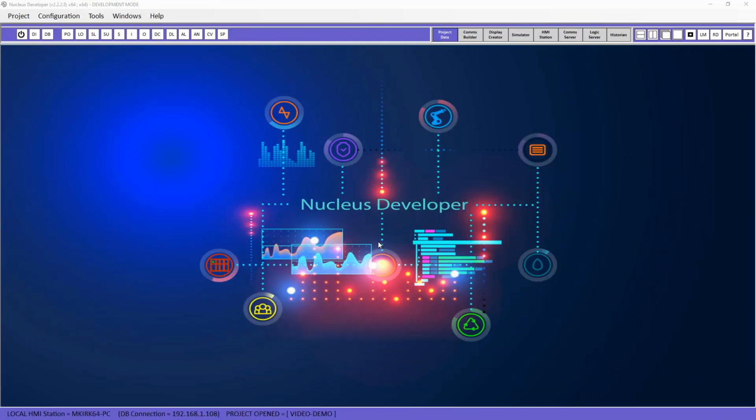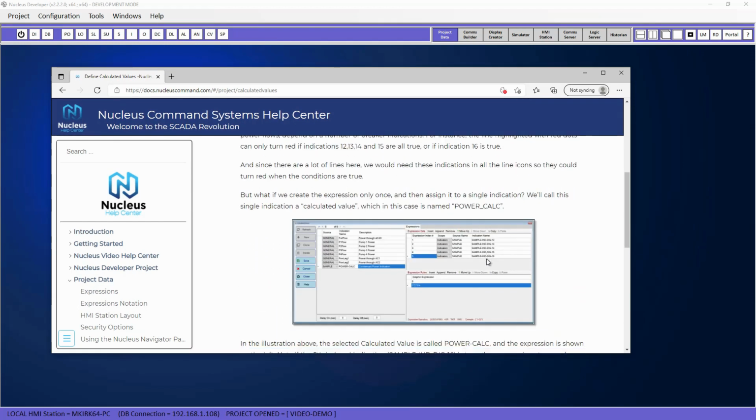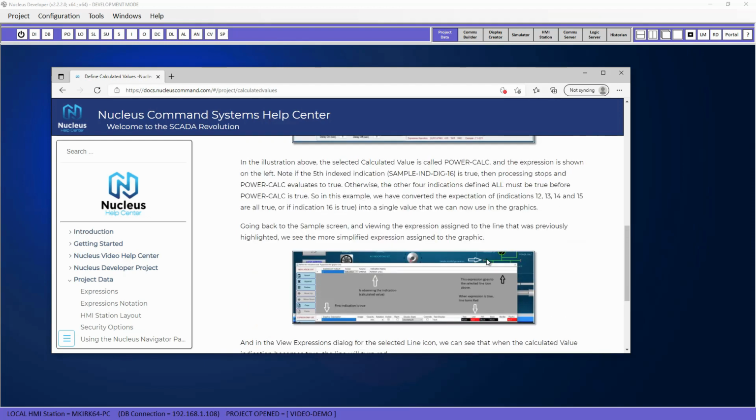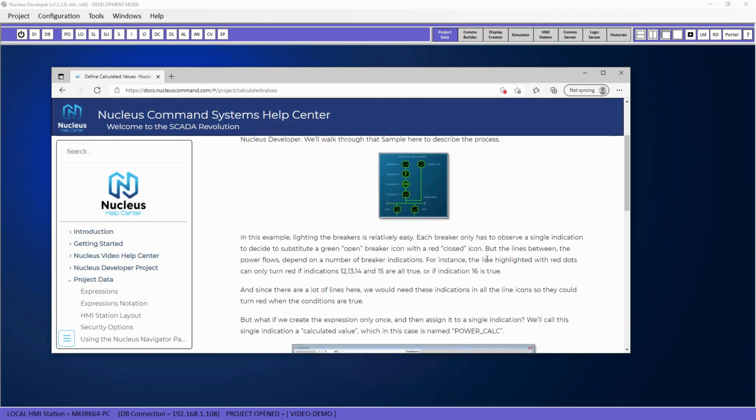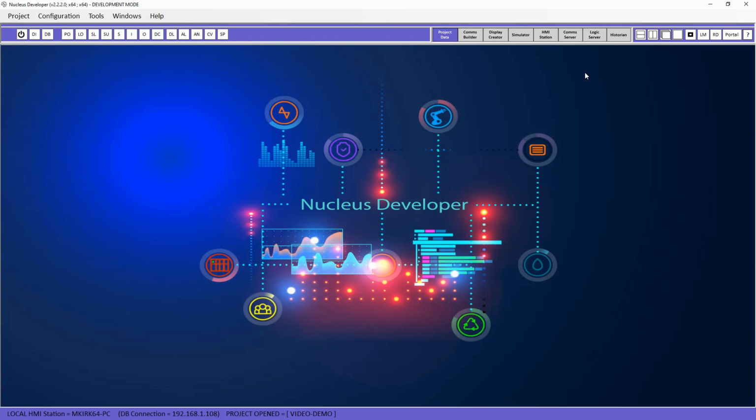This calculated values tutorial will explore the procedures you need to follow to simplify expressions in your control system. These concepts are a little more advanced than anything we have shown thus far, but don't be discouraged if this information doesn't come easily. You don't need to use calculated values in your system to be successful. We only recommend this approach if you need to simplify a complex system into something more manageable. And we also have more documentation on this in the Help Center if you wish to explore it in more detail.